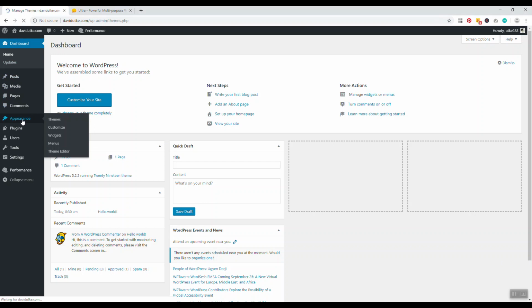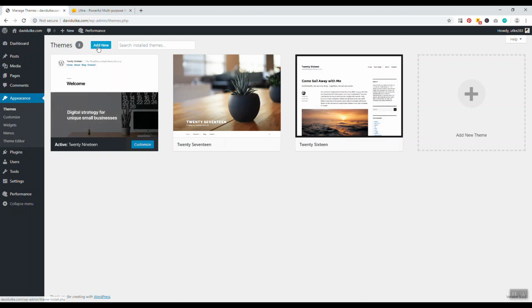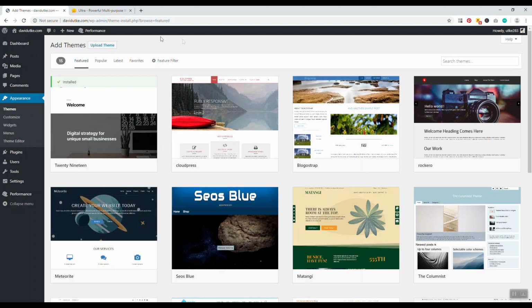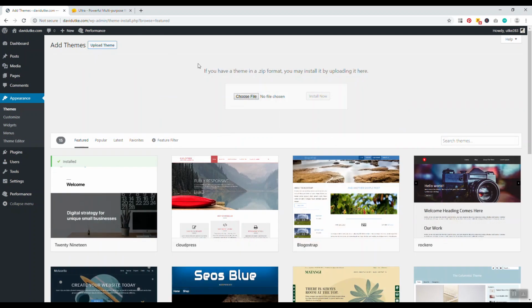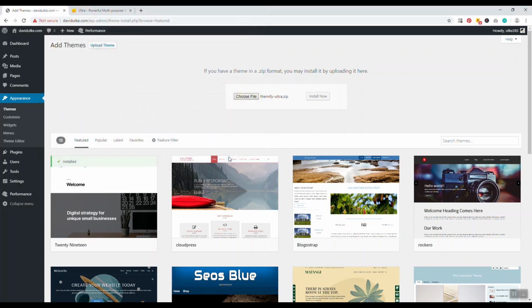So let's just do it. Let's go to Appearance. Now we have a bunch of themes installed already. We need to add Ultra. So we go to Add New and we go to Upload Theme. And then we choose the theme that we want to upload. So go to Choose File and find Themify Ultra that you downloaded and click on Open. And then click on the Install Now button. And go ahead. And the theme will install.